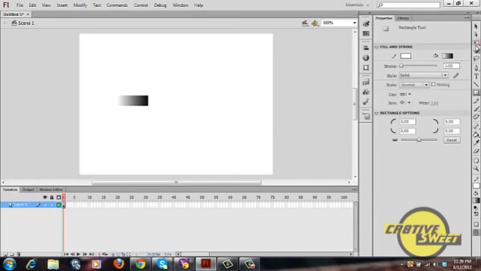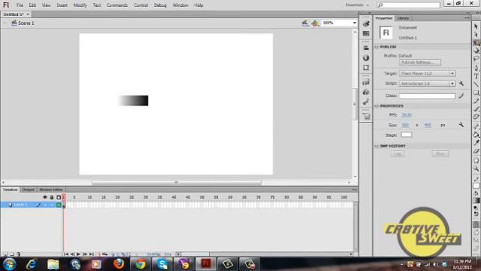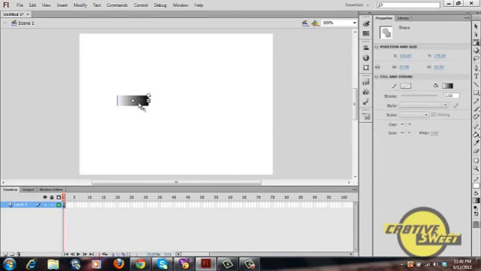Now once you've done that, go over to your right hand side and click on free transform tool, then click on your gradient transform tool. Once that's selected, click on your rectangle and just switch the gradient around like so. And you're going to want to space the gradient to give it that more professional look.